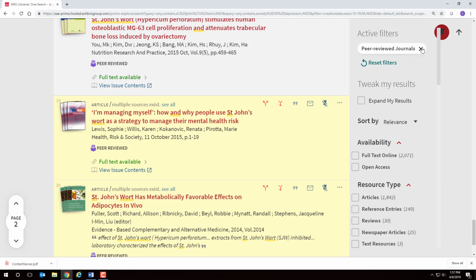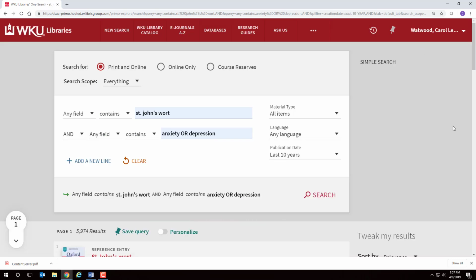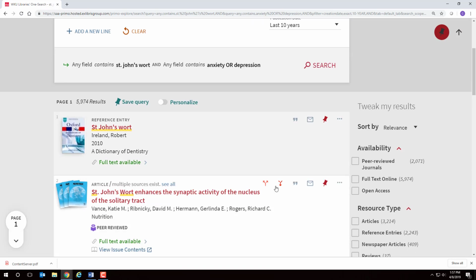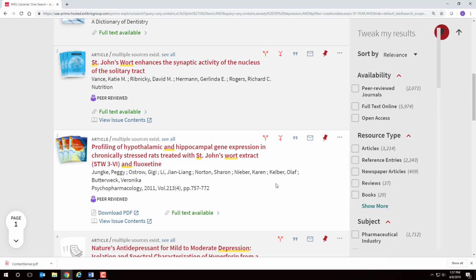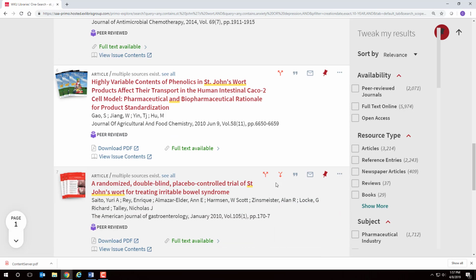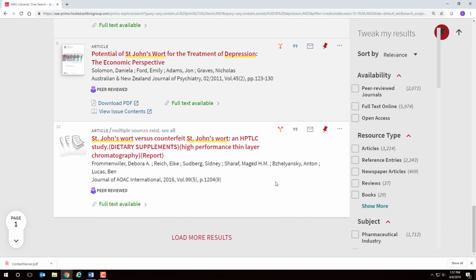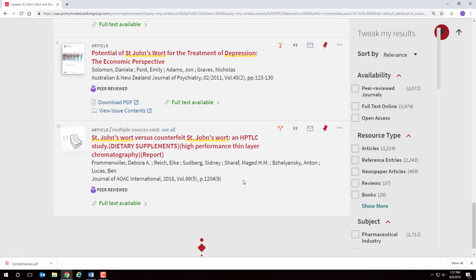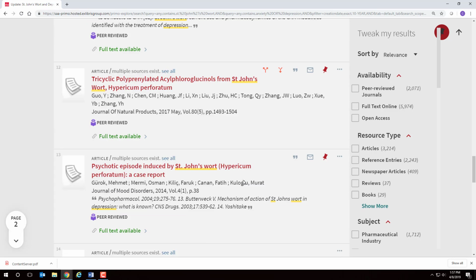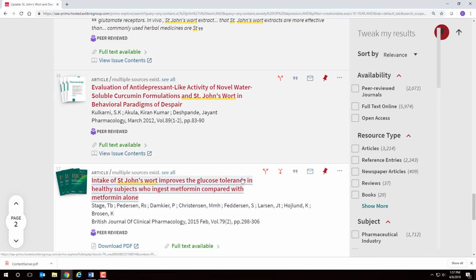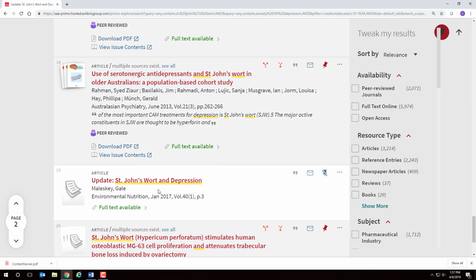Now I have my peer-reviewed article, so I'm going to X out of peer-reviewed journals. Now I'm seeing everything again. I can scroll down the list. Again, many of these are highly specialized, but if I scroll down, I'll find a good one that I can use. This one looks good. Update, St. John's Wort and Depression. This is an article, it's not peer-reviewed. I can do pin to pin this to my favorites list, full text to look at the full text.